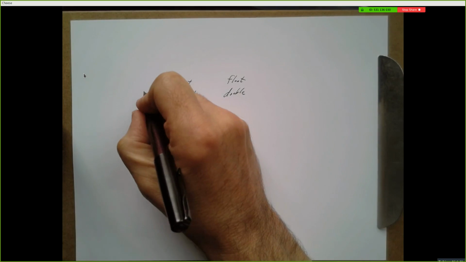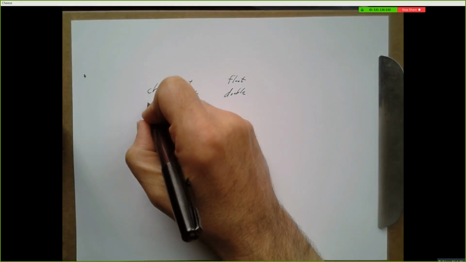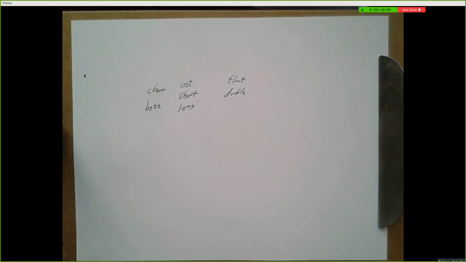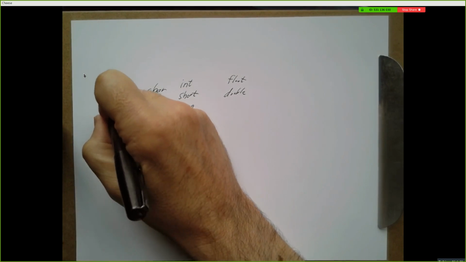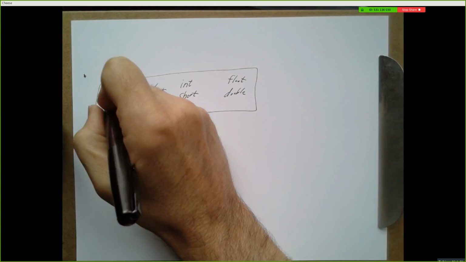We also have a character, and we also have a byte. A byte is 8 bits, and it can be any 8 bits that we want. A character is any character, symbol, letter, digit, etc. And then there's also a boolean. So those are our 8 primitives.